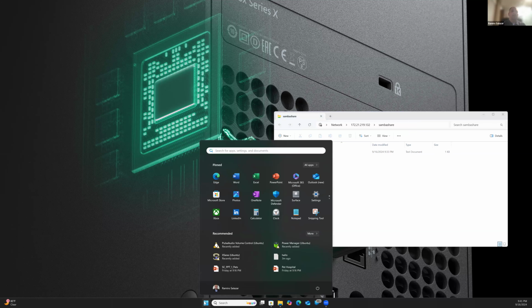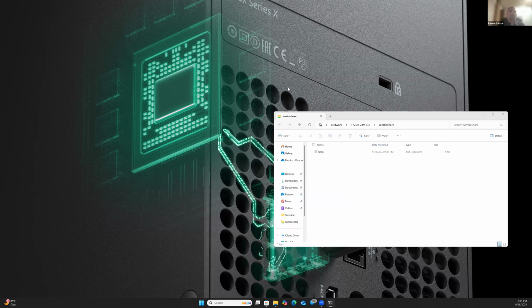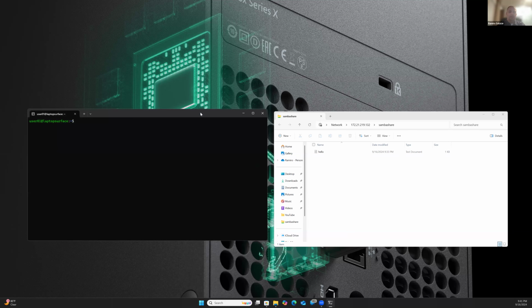It doesn't look like it's coming up, so I'm going to go ahead and do this. I'm going to type in Ubuntu. Here it is. If I do ls, I can see my Samba share. If I type in cd Samba share and do ls, I can see my hello.txt document. And if I do cat hello.txt, it still doesn't show me that file, okay?